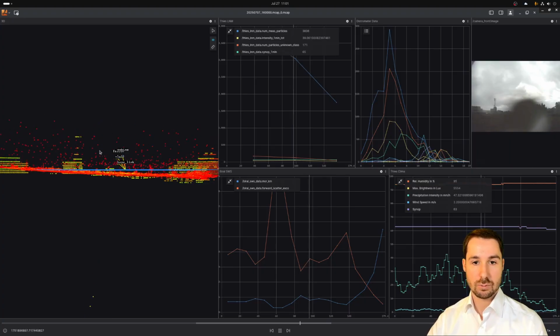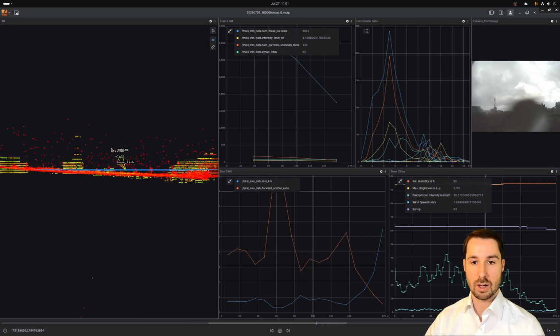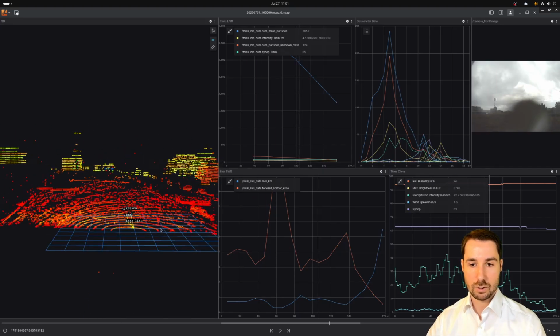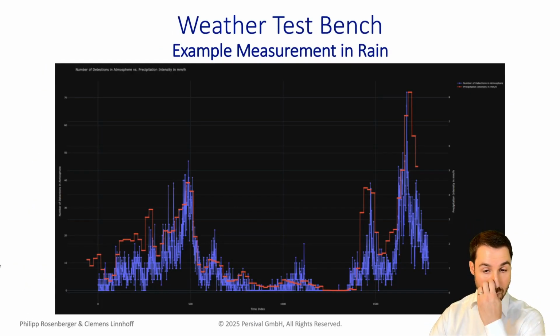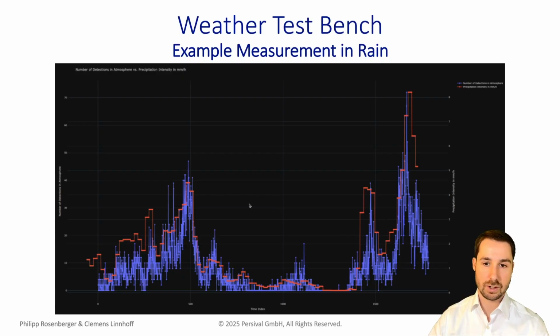And we can take a filter volume. So we filter out all these points in the atmosphere where there's nothing behind it, and we can count them. And if we do that, we get something like this. So this is an example of one measurement where you have the precipitation intensity in orange, and you have the number of points, the number of detections in the atmosphere in blue here. And you see that it nicely follows, and you see the direct correlation between the rain intensity and the number of points you have in the atmosphere.